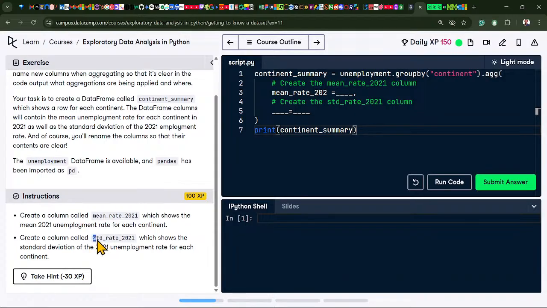Create a column called standard rate 2021. Okay, it's going to be for standard. Print continent summary. Continent summary is equal to unemployment dot group by dot agg. So these are the continent summary. Mean rate 2021 equals standard rate 2021.